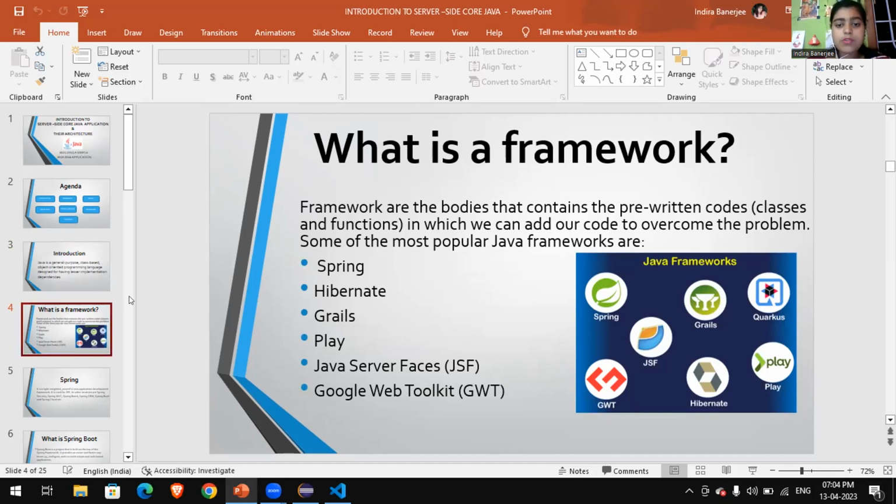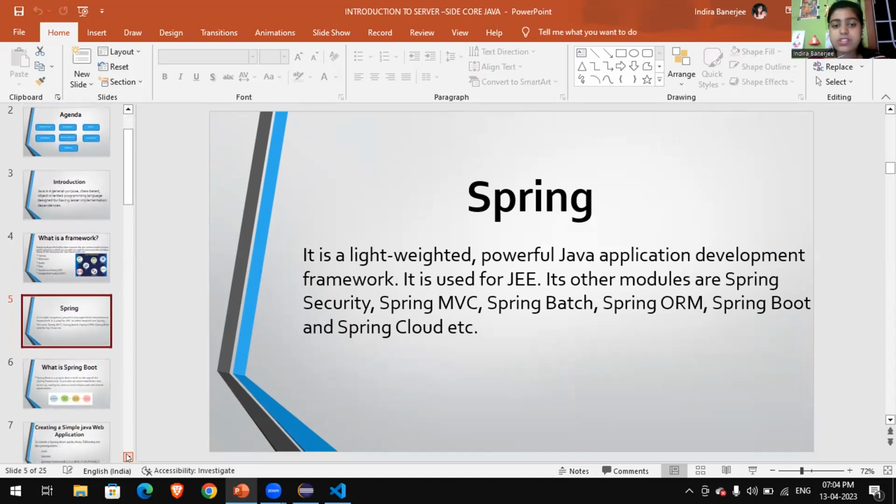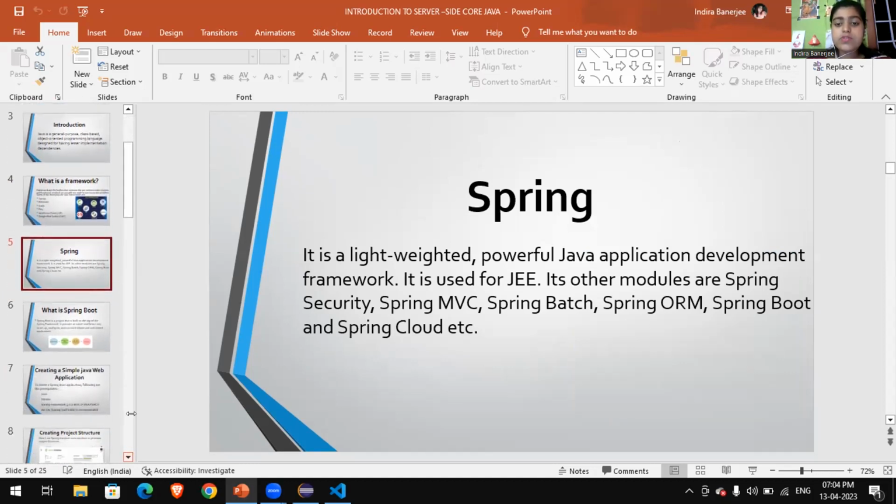Some of the most popular Java frameworks are Spring, Hibernate, Grails, Play, JavaServer Faces, and Google Web Toolkit. Now let's know what Spring is. Spring is a lightweight, powerful Java application development framework. It is used for JEE. It has other modules such as Spring Security, Spring MVC, Spring Batch, Spring Boot, and Spring Cloud. The advantages of Spring are that it is lightweight, fast to develop with, and offers powerful abstraction.